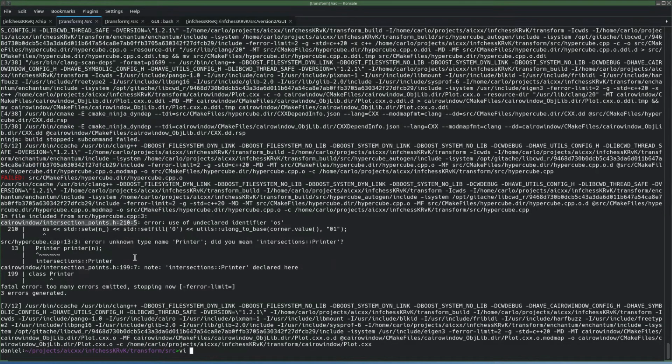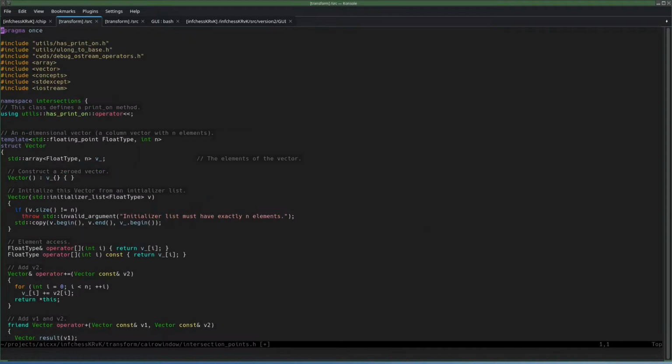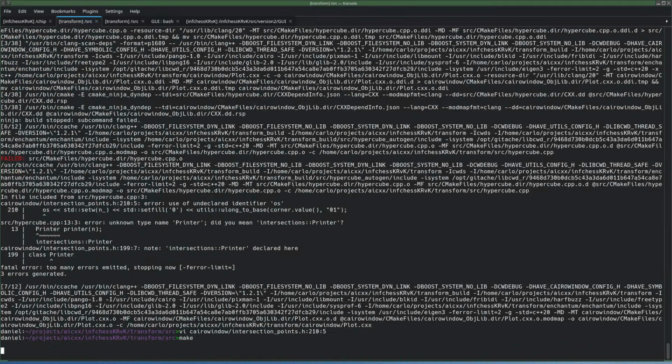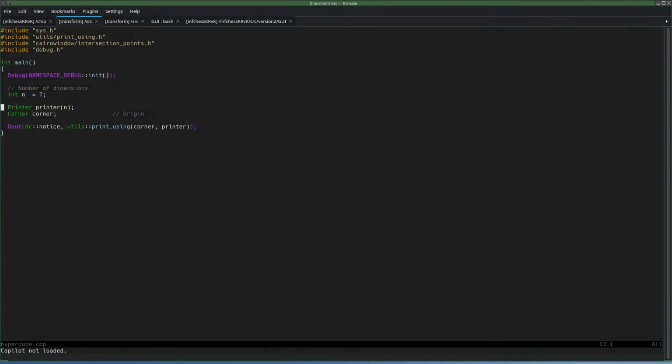Undefined OS. Oops. Let's also add the IO manip here. Should it not be part of that? No, it's not. IO manip. Printer. Did you mean insertions printer? Yeah, I kind of did. No.